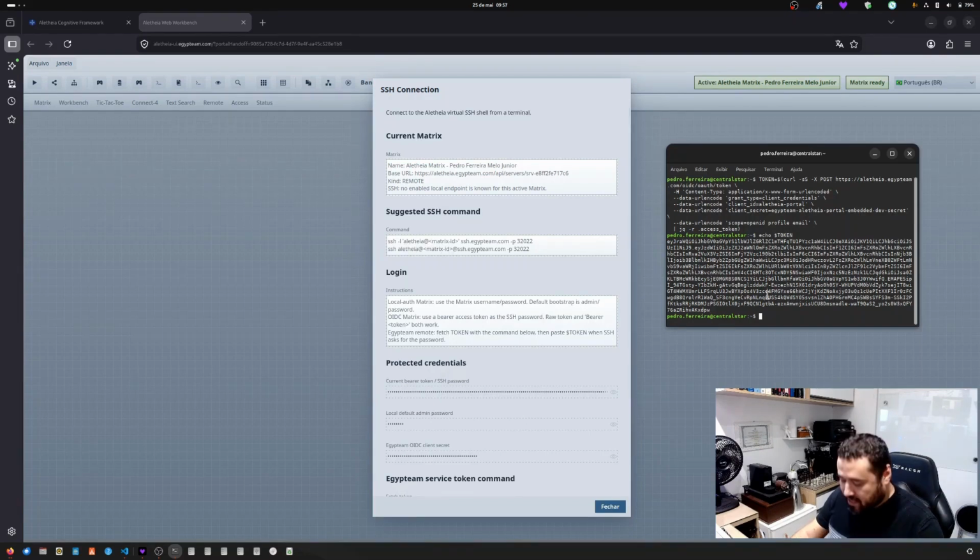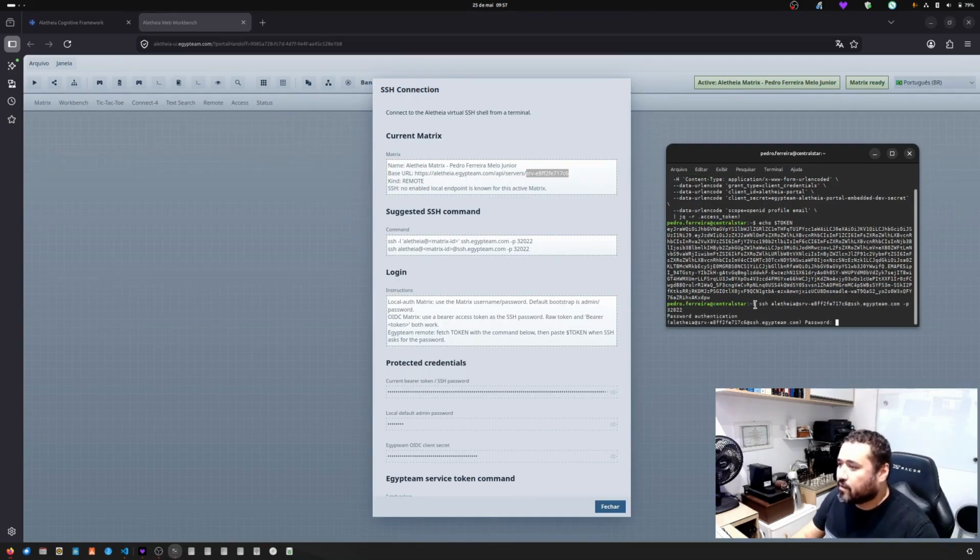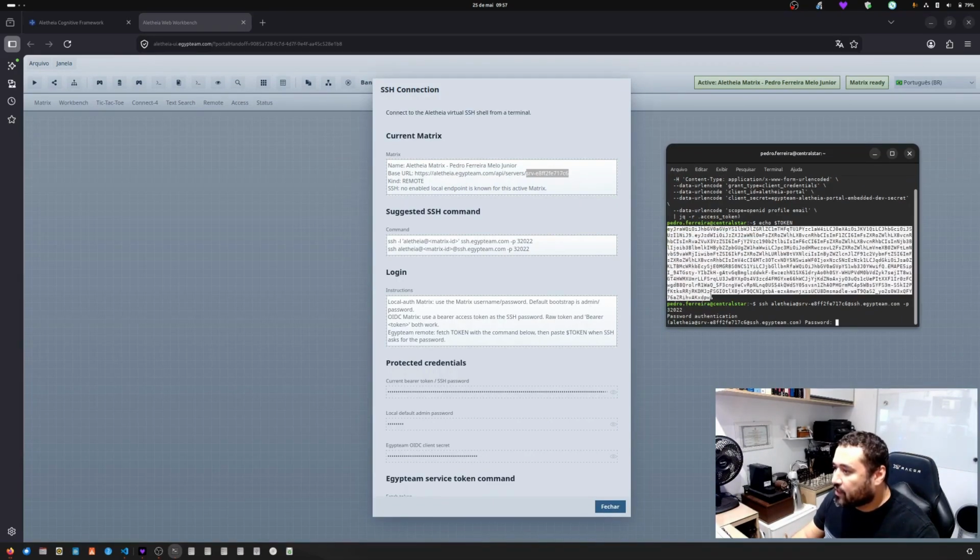So I'll go there, SSH, which stands for Secure Shell, Aletheia at matrix ID. Let me repeat, that's SSH Aletheia at matrix ID. At symbol. ssh.agity.com -p 32022. Now it's asking for the password. I used the token that was generated in that call as the password. It was a call to generate a token.